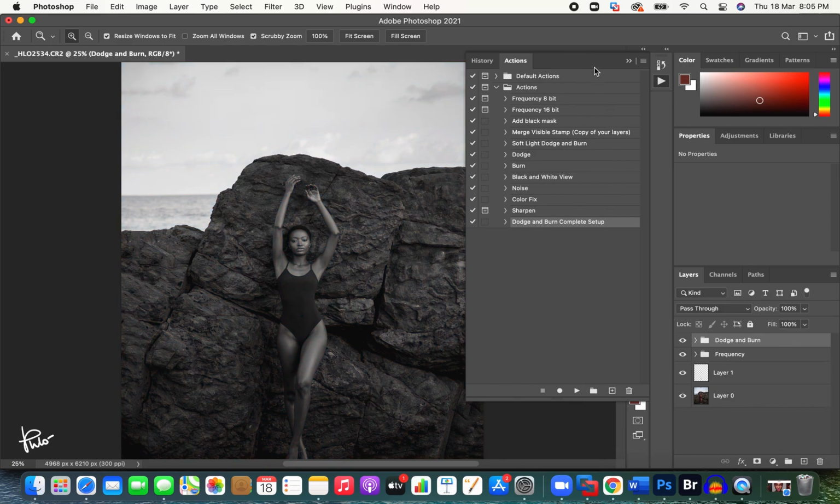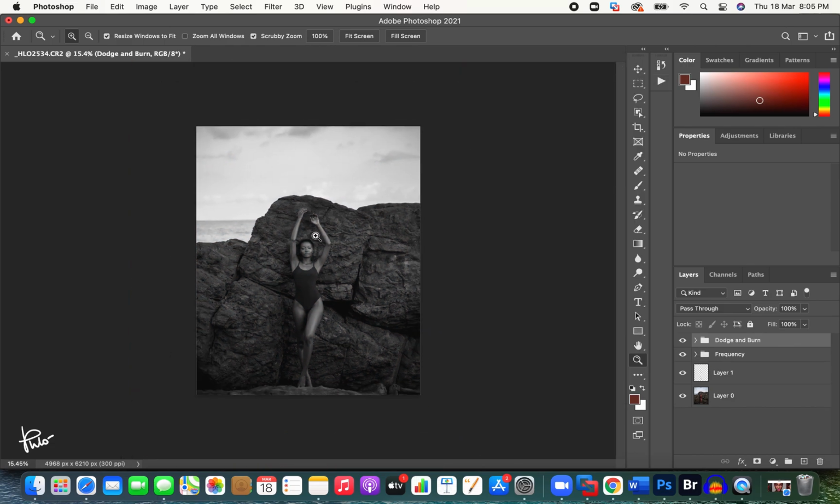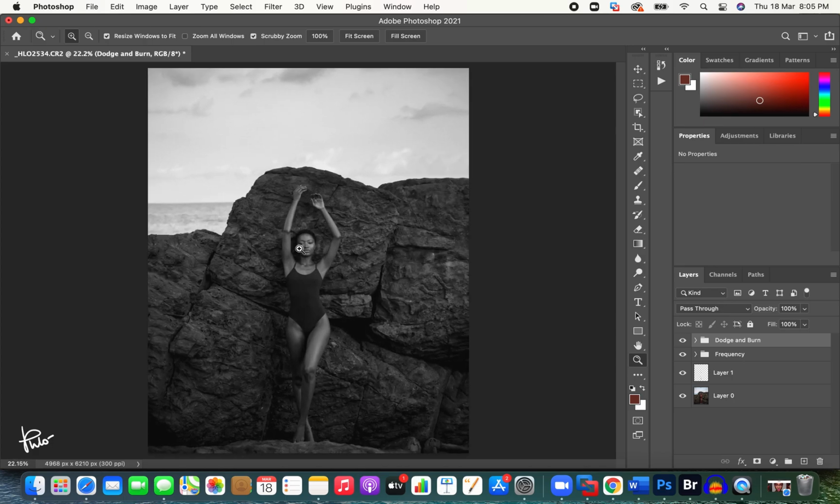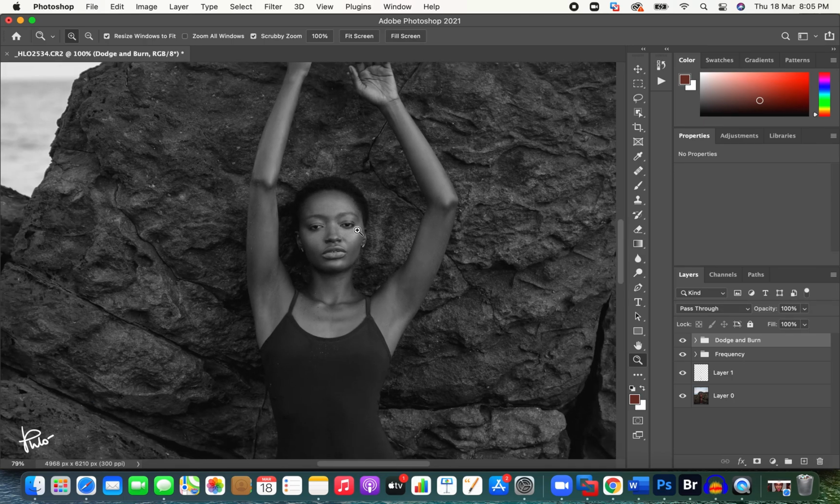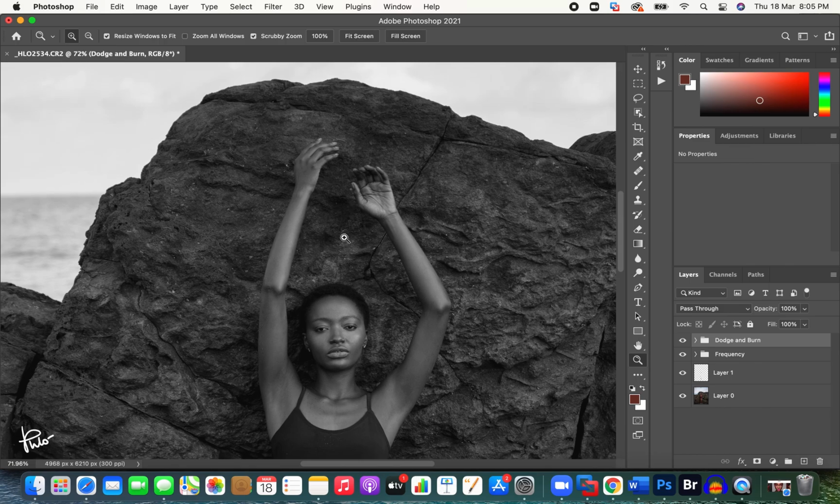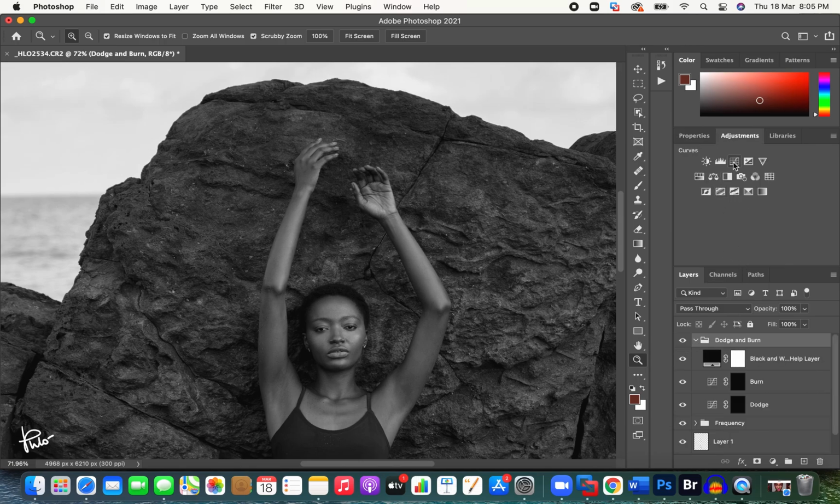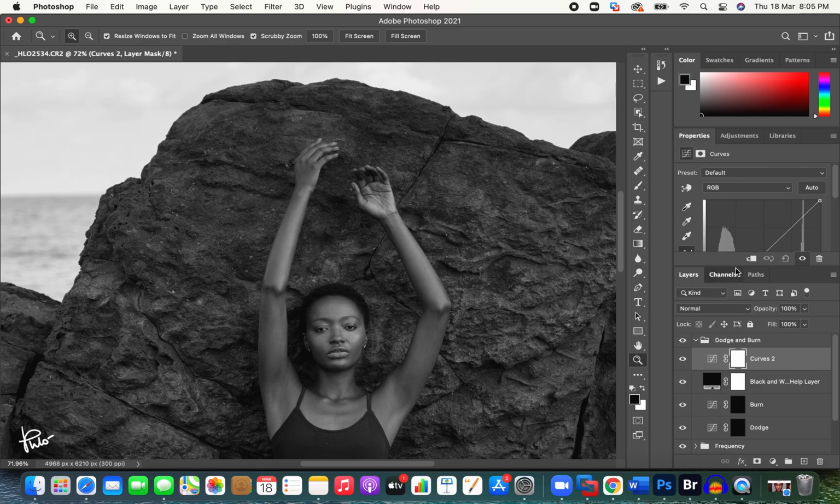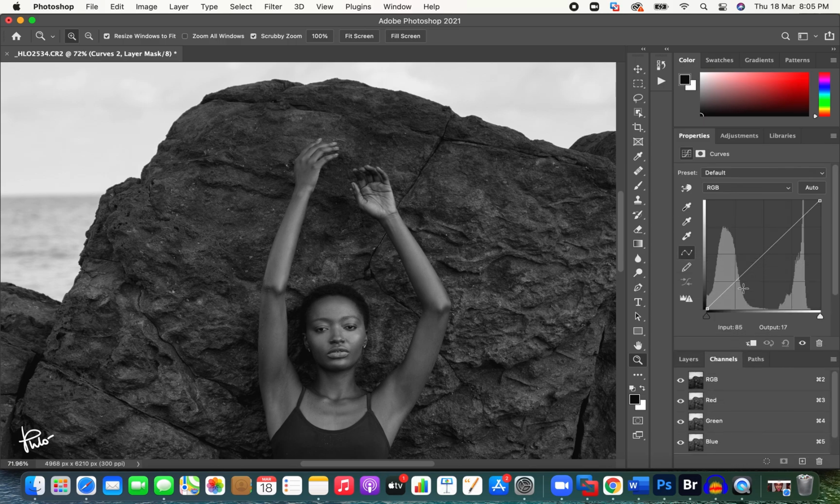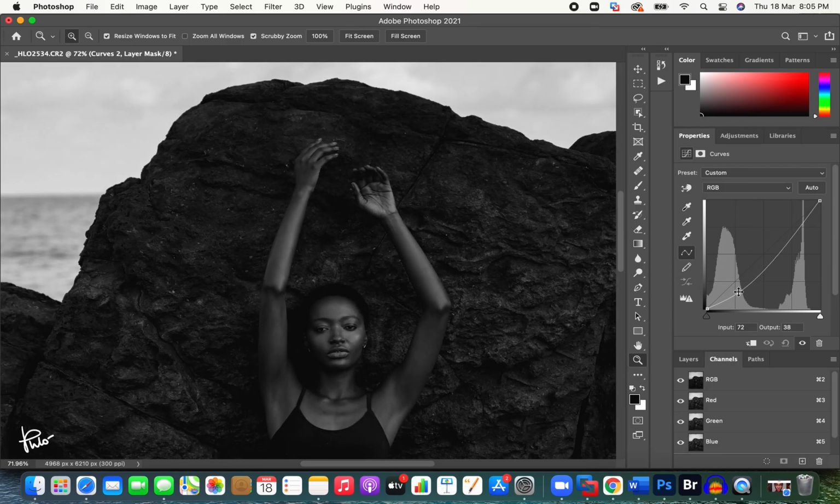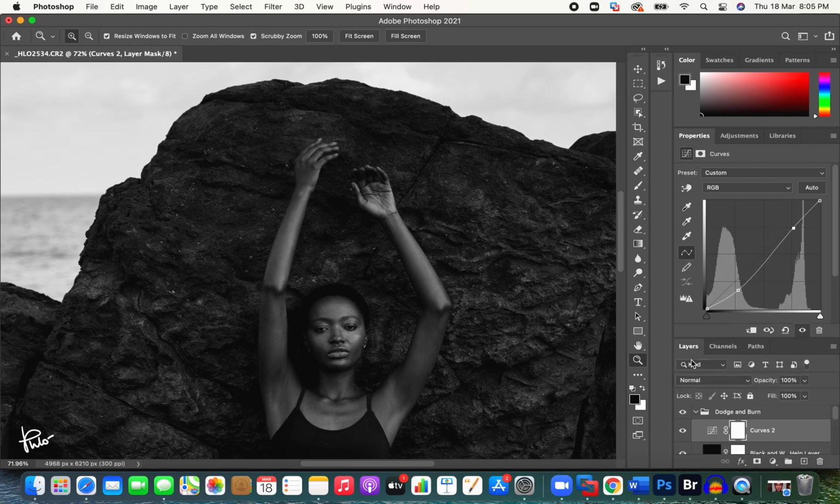Press play. And now we have, this image looks so good in black and white. Anyways, but I don't want it to be a black and white image. So I'm going to go into my dodge and burn, create curves. All right, and then I'm just going to add some contrast in here so I can see the variations in the tones a lot better.